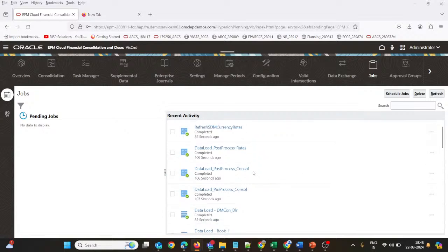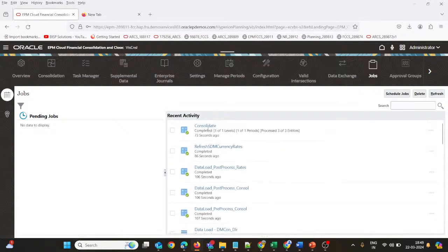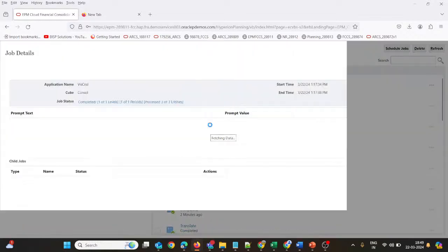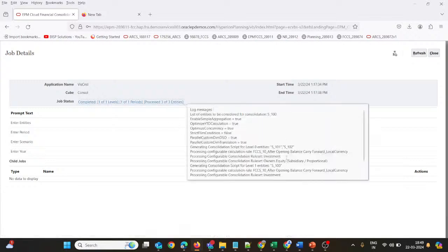Now you can see it has successfully uploaded the data load, DM con DLR, and it has also run the consolidation. So it has done two works simultaneously from data management. Just click this one and you can see it has processed the entities S100, 101 and 102.